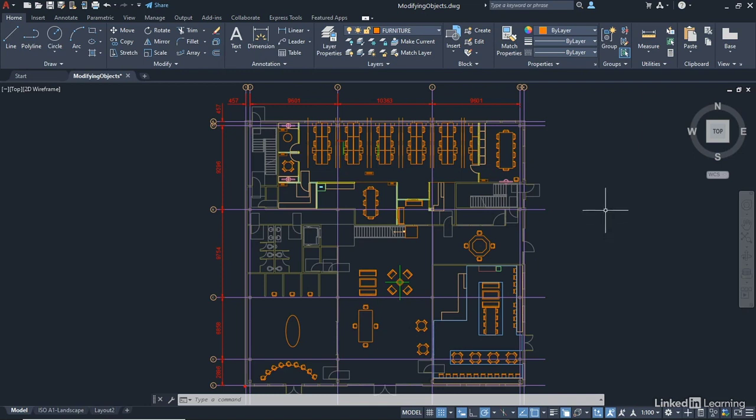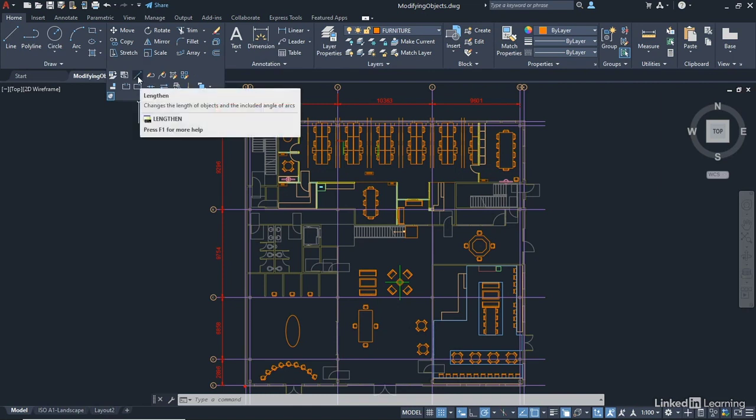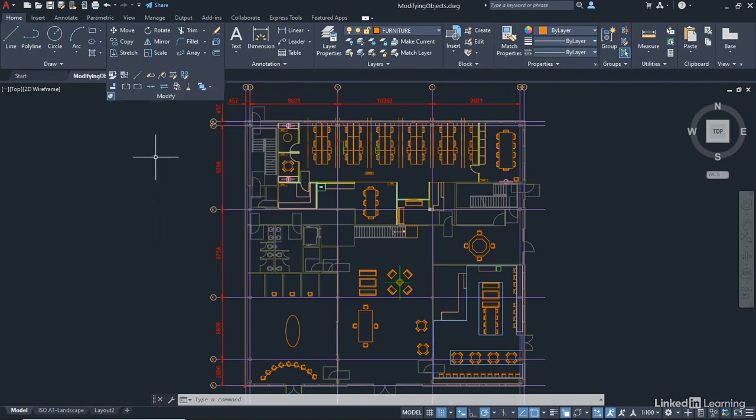And what I'd like you to do is go to the Modify panel on the Home tab on the ribbon, click on the flyout and just pin open the Modify panel. The reason being is that lengthen is here on the flyout part of the panel, and it just saves it keep going back into the ribbon.